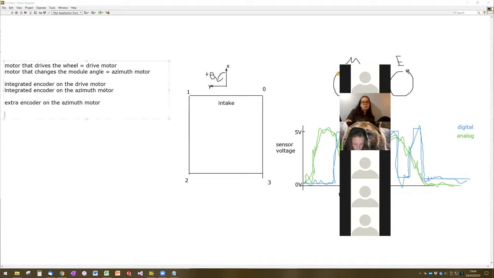is we need an inertial measurement unit, or an IMU. An inertial measurement unit basically measures angles. And so this allows us to know the robot's angle with respect to the field at any given time.